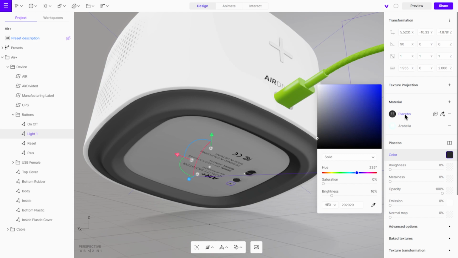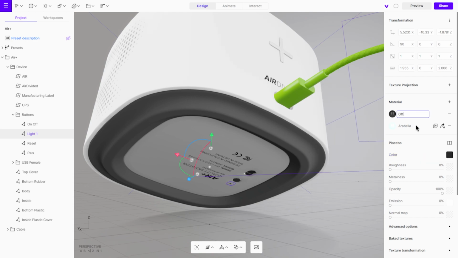Give both materials distinct names to avoid any confusion when creating interactions. Ensure that off material is selected as active. Otherwise, the light will be on by default.